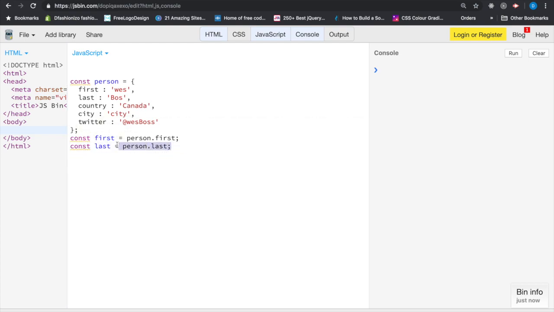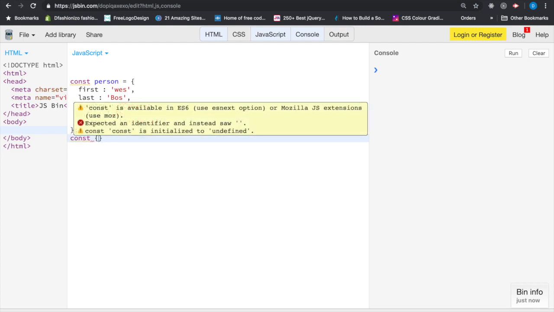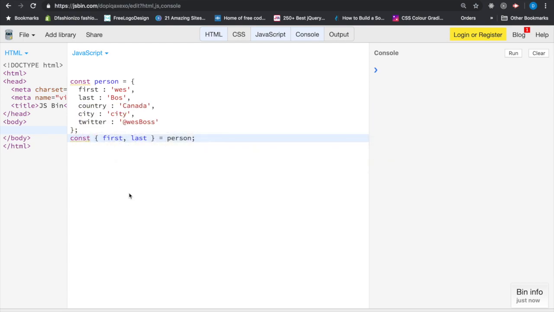So I'm going to remove this now and just write const and start the object, and then I'm writing first, comma, and then last here, and then I'm saying equals person. So now you can see these curly brackets on the left side of the equal sign. That is not a block actually. That is not an object. This is the destructuring syntax.